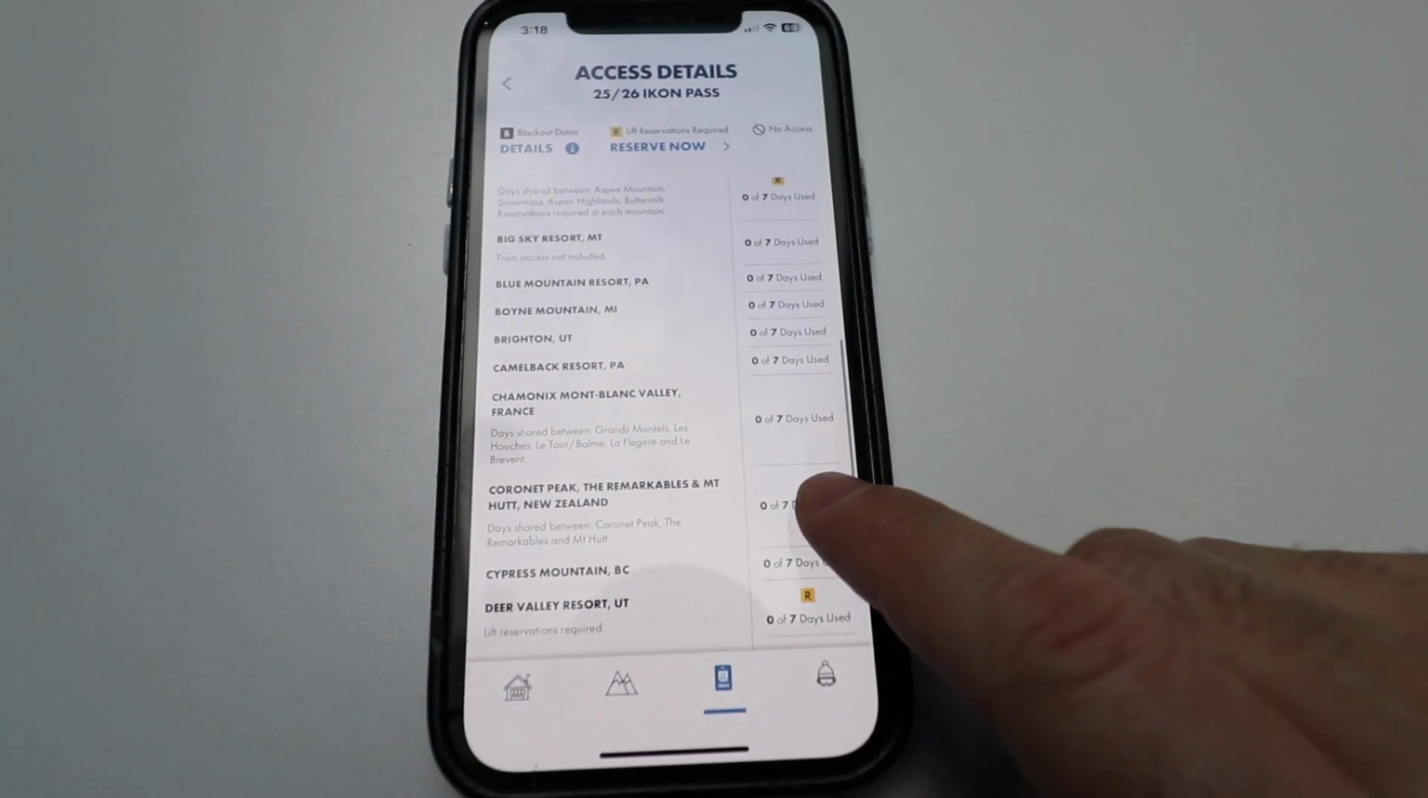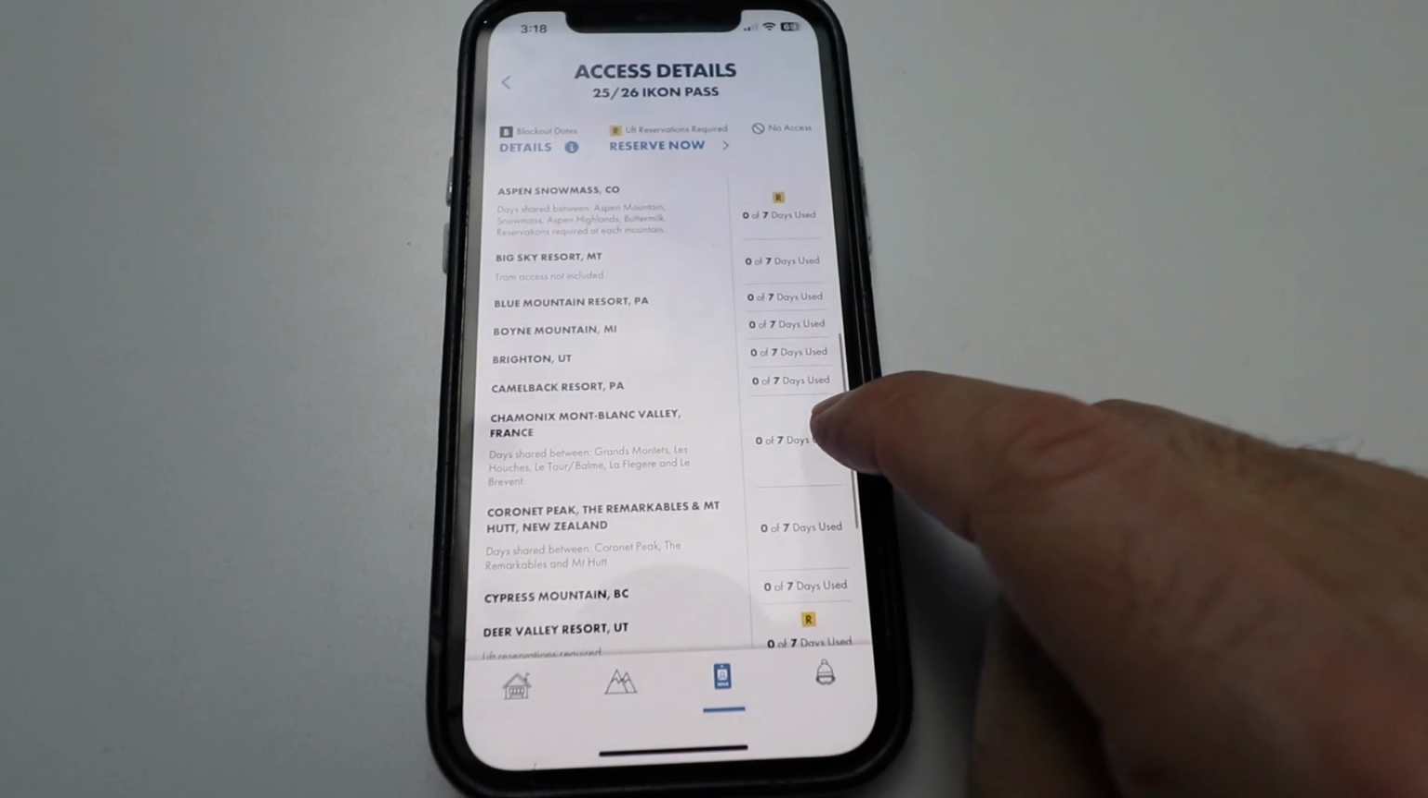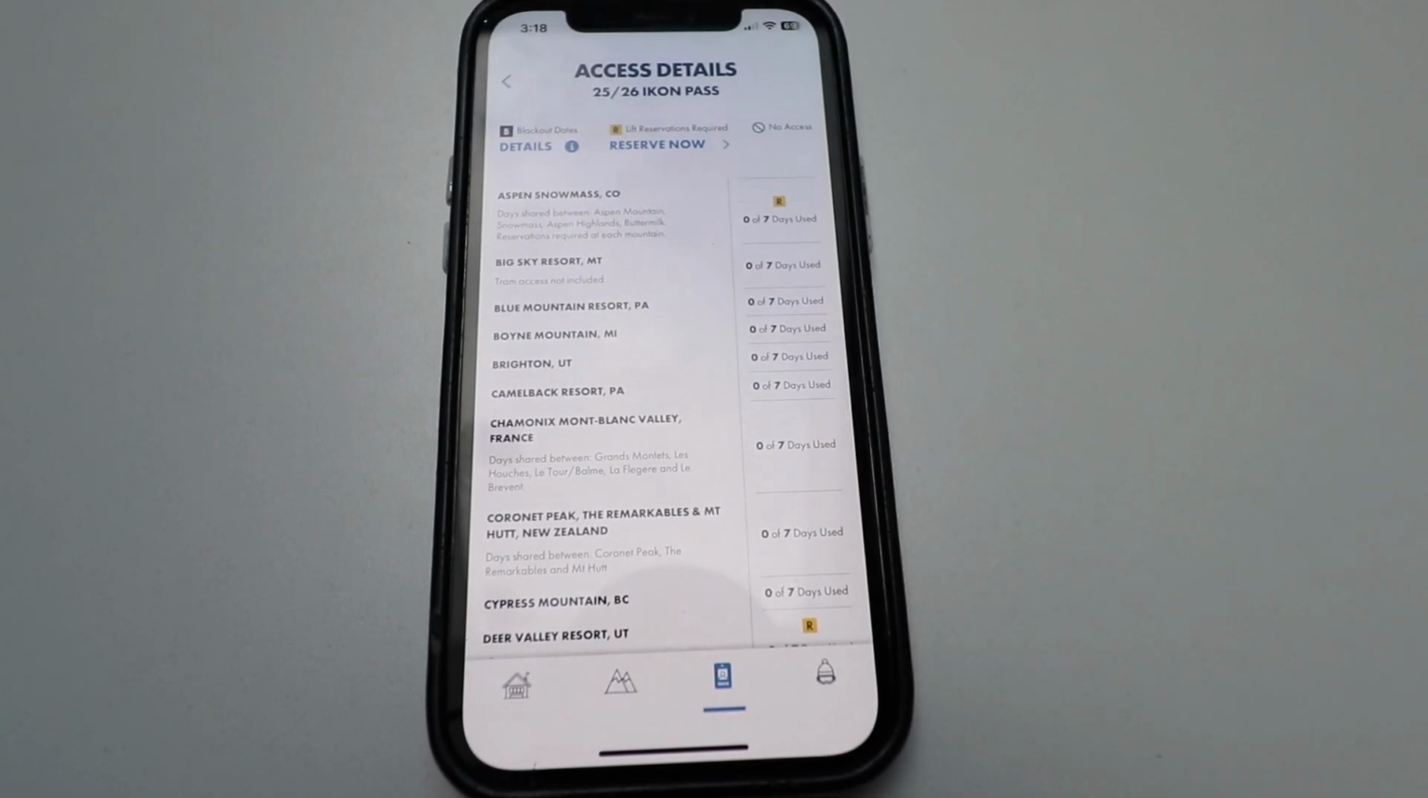I would say of my favorite of these, I really liked Aspen. It's just there's a little bit of everything there, and you have 4 different mountains there. You have Aspen Mountain, Snowmass, Aspen Highlands, and Buttermilk. I just liked Snowmass. I had a really good time there, just enjoying the skiing.